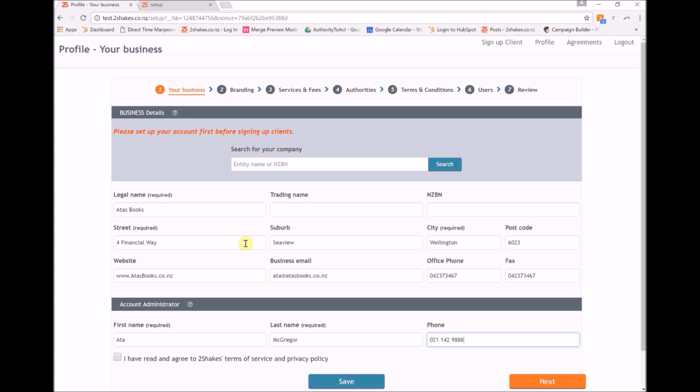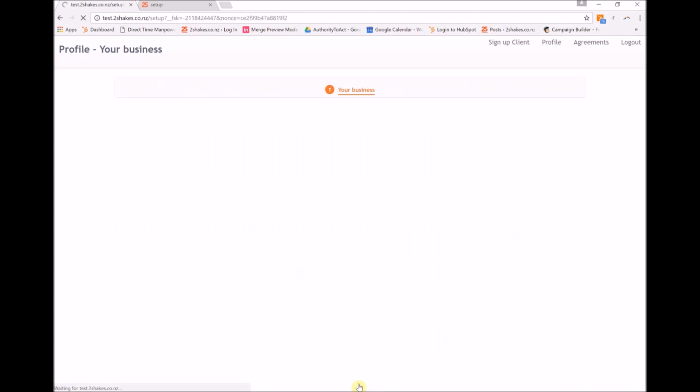Under the account administrator, I put my name and also my mobile phone number as well, because I'm going to be the primary account holder of this account with 2Shakes. I need to make sure that I'm happy with the terms of service and privacy policy, and I could click on a link here and view those on 2Shakes website. Once I'm happy with those, I'll accept those and save it.